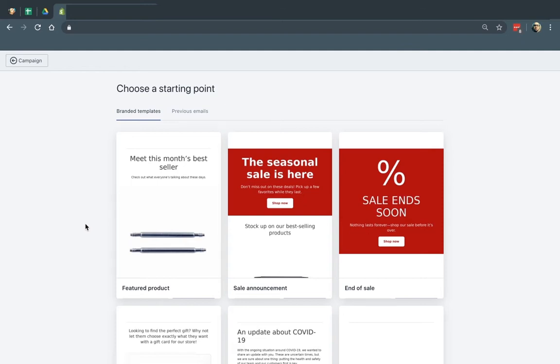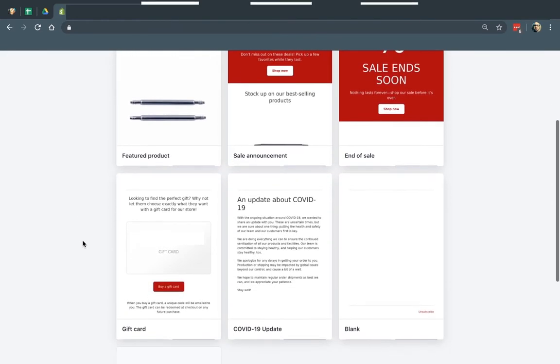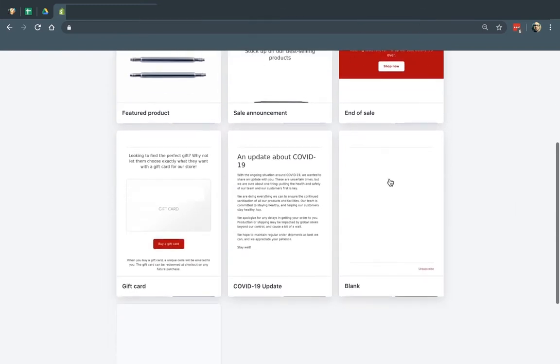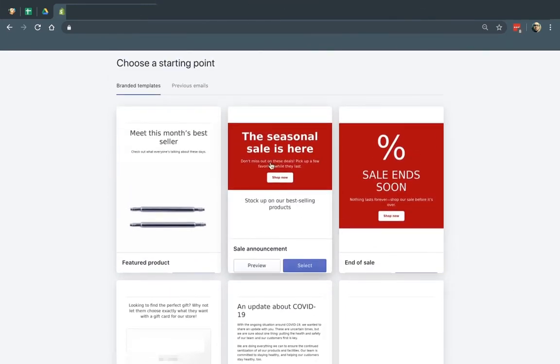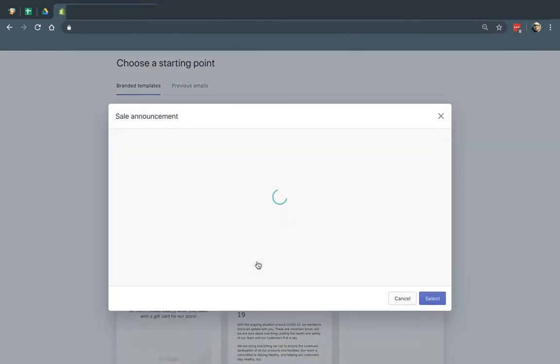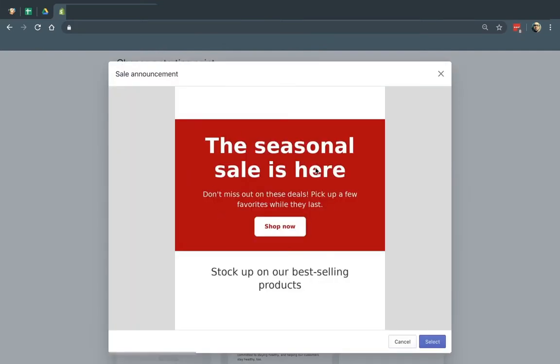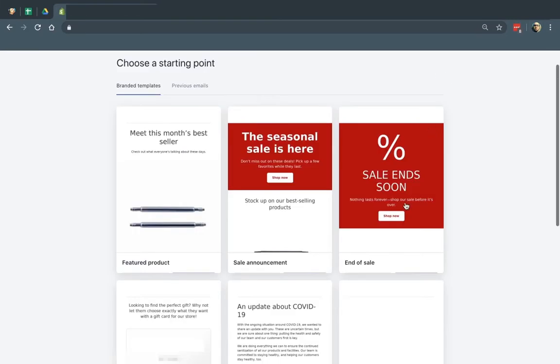I can also use a blank one right here. Let's say I want to do a sales announcement. I can preview this and see how the email template looks, pretty simple, Shopify style. Let's say I want to use this as my selection. I'm going to click on select, and move on to the next step to use this template.